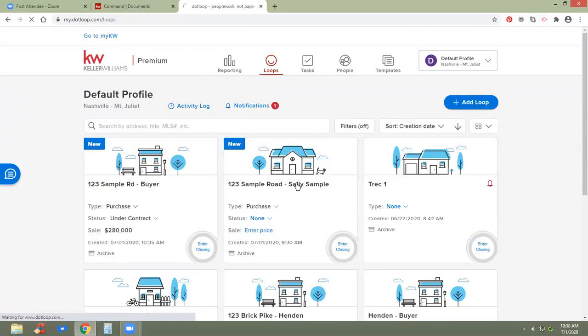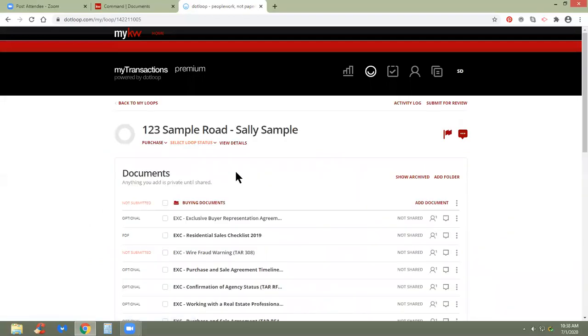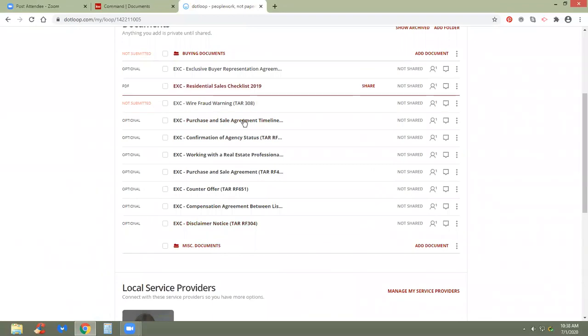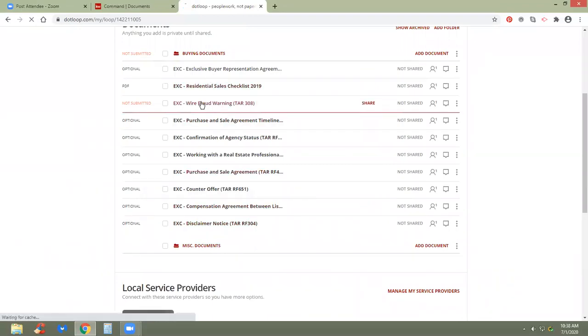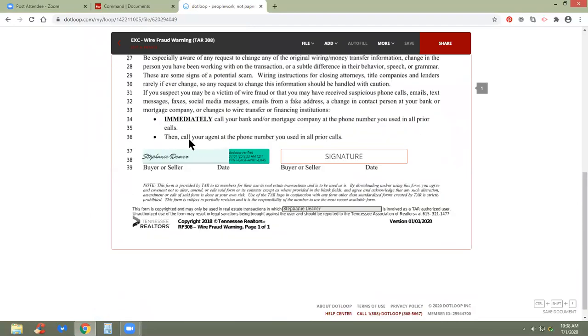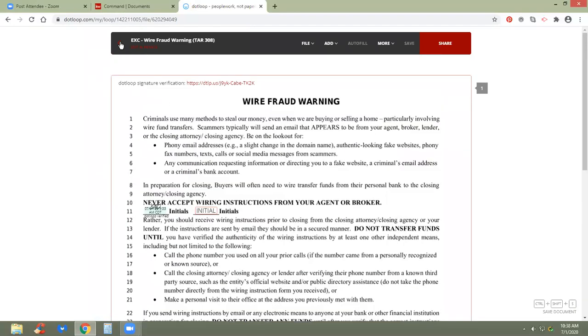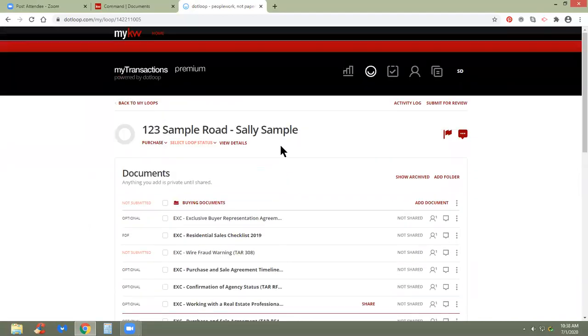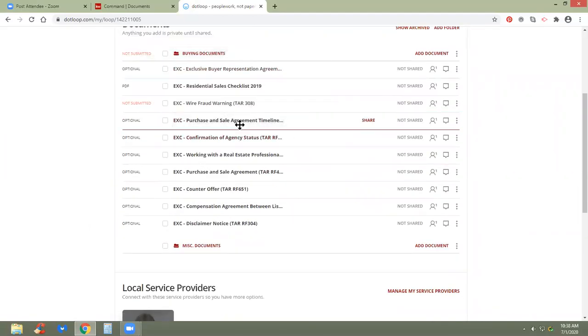I'm going to click on there. And here is where I have all of my completed documents. If I click on my wire fraud warning, I can see this is a signed document, all good to go. I had renamed them with the EXE for executed, meaning it's all completed and done. All right, so I need all of these completed documents in that brand new loop.